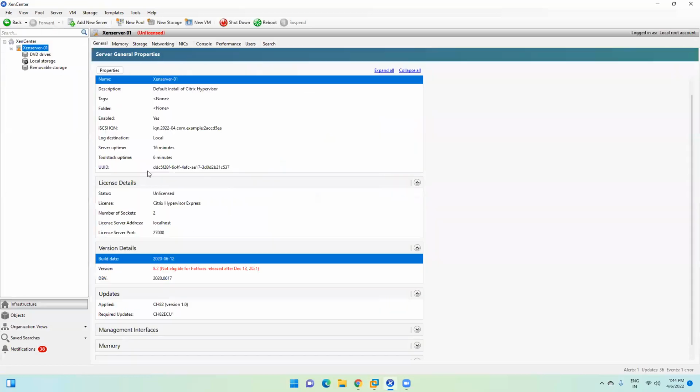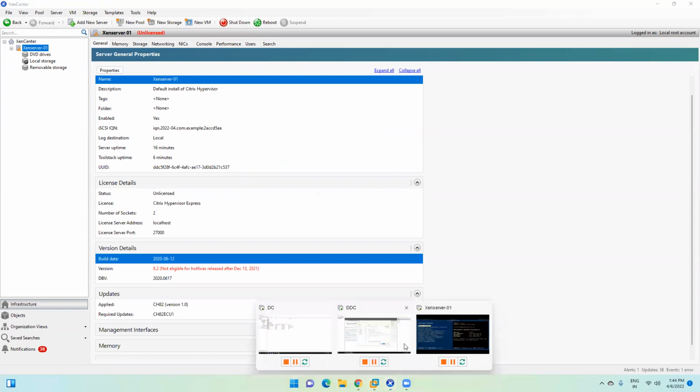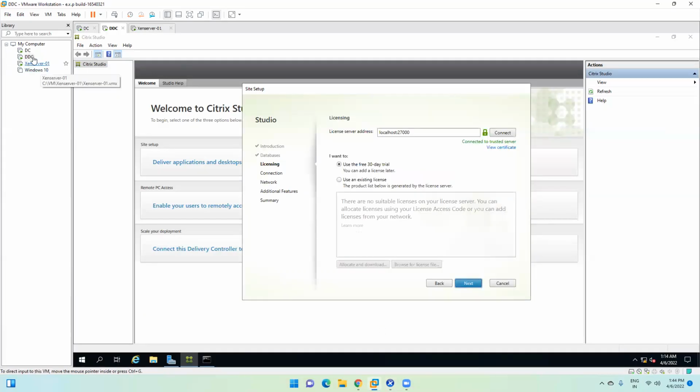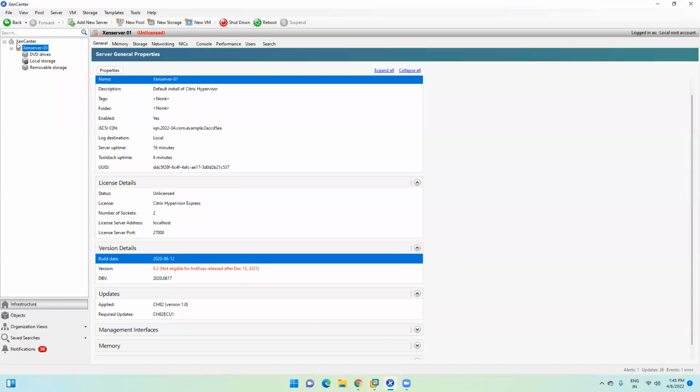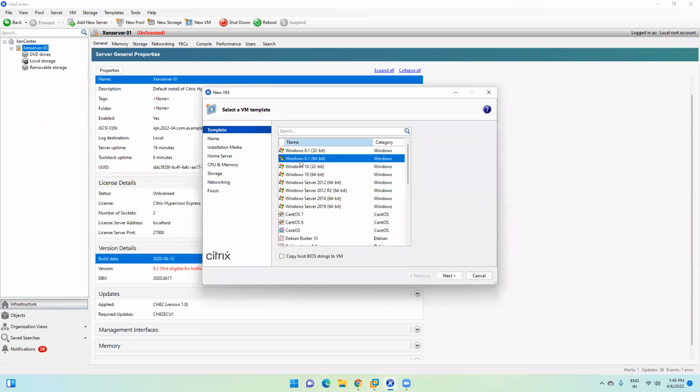So coming to the Gen Center here, basically the hypervisor is used to create multiple virtual machines on a single hardware or multiple hardwares, correct? Yes. For the same, just as I create virtual machines on VMware Workstation Pro, in the same way I go to the Gen Center. From here, right click, new virtual machine, and then I will get multiple predefined templates.